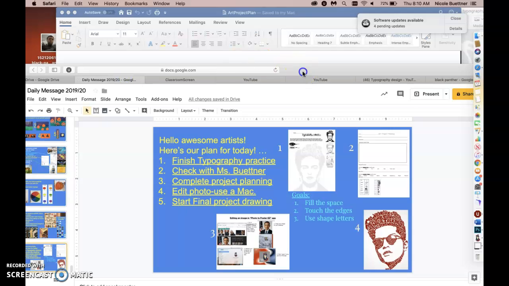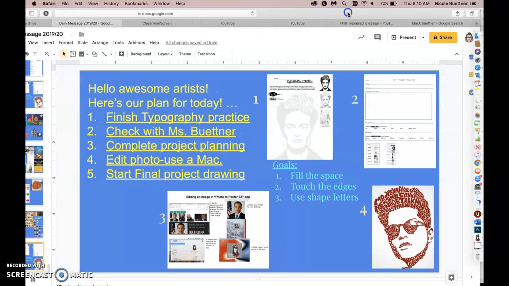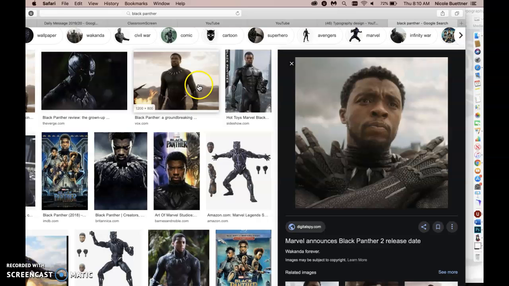Once you've done that, you're going to, number 3, it says you're going to edit your photo, your final photo for your final project. So to do this, we're going to use these directions here and a program called Photo to Poster Easy. So on the directions, it tells you that you have to find your picture first in Google. And once you find a picture that you like, normally I would say try and make sure you see their whole face and the focus is their portrait face.